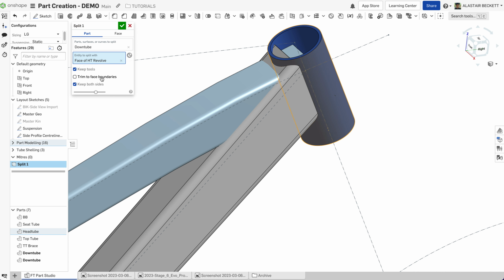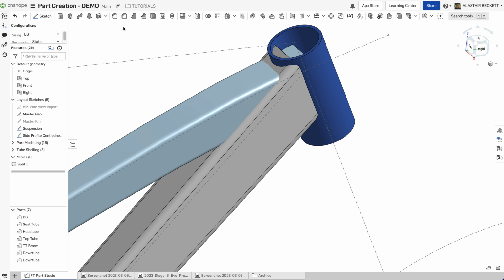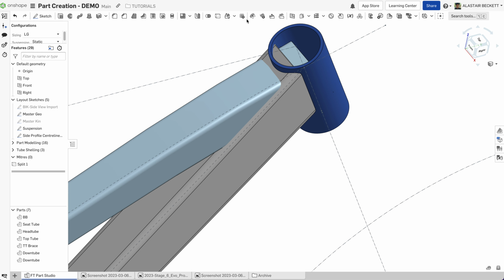So we click that. Make sure we keep the tools, because your head tube has now become the tool with which you're cutting. If you didn't select that, your head tube would disappear, which you don't want. So we accept that, and we're going to delete that part now.